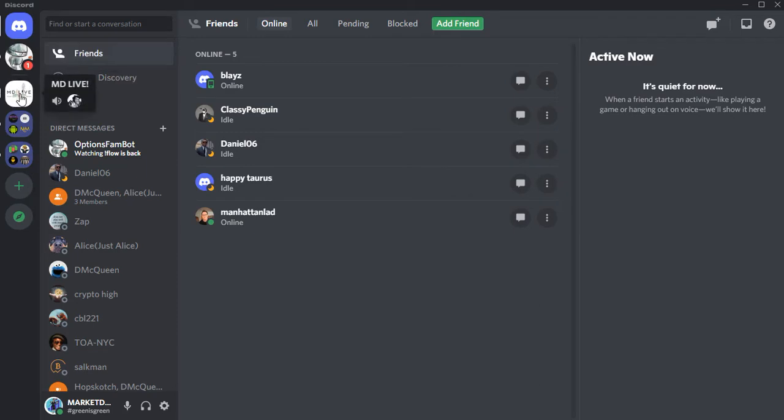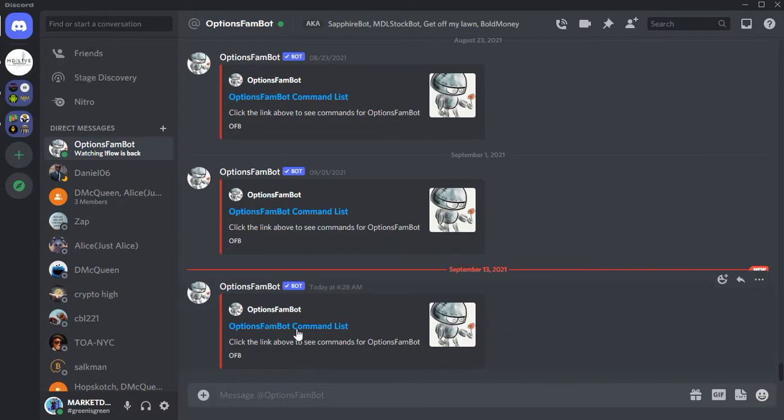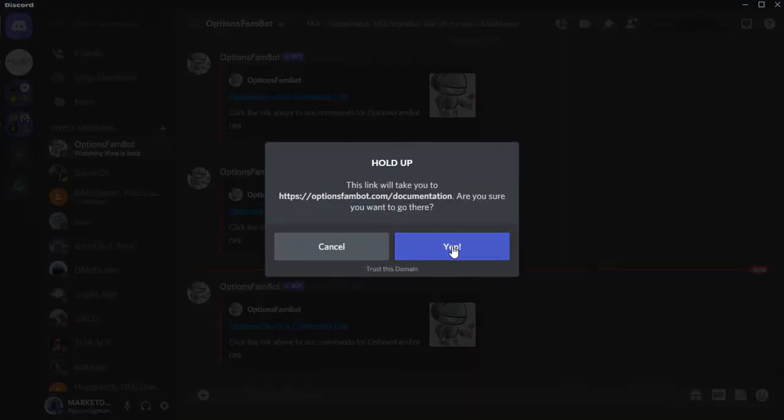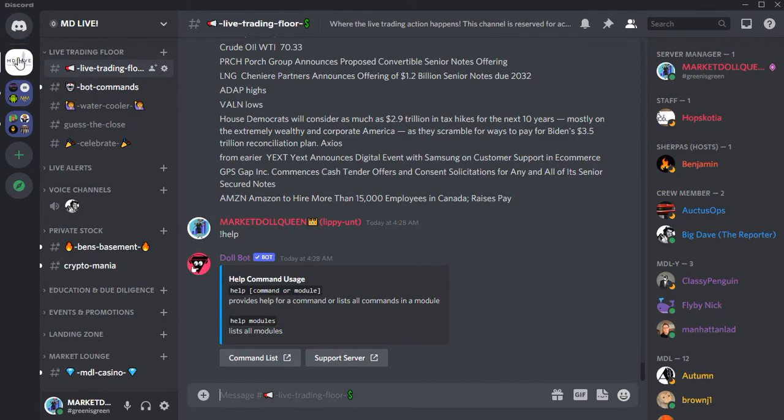To get the bot commands, of course, you will click on that right there, and then you will click here and go ahead and get the full list of the bot commands. It will take you to another safe Discord, and that's where you can go through the full list and see what kind of commands interest you in your type of trading, and then back to our Mdlive. Please use the bot command channel, which is right underneath the live trading floor, to use all your bot commands.